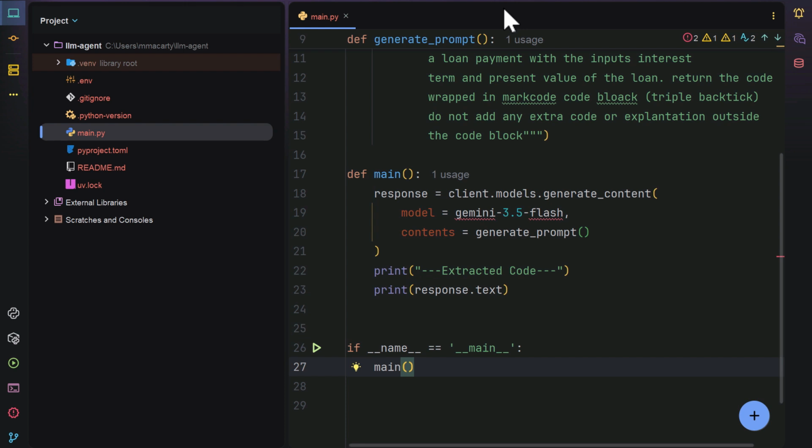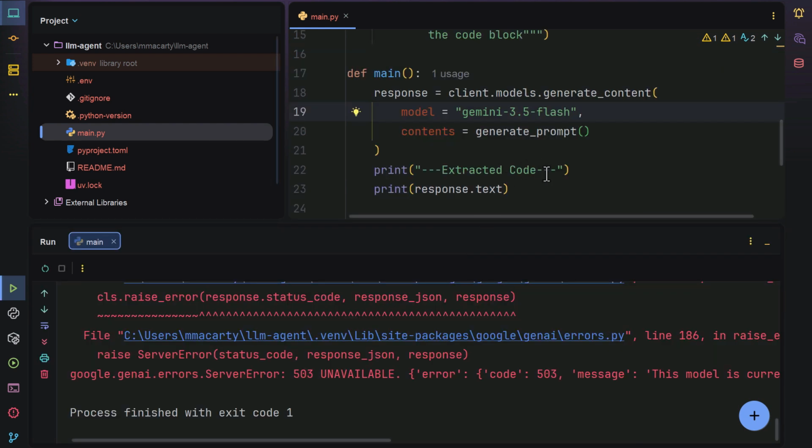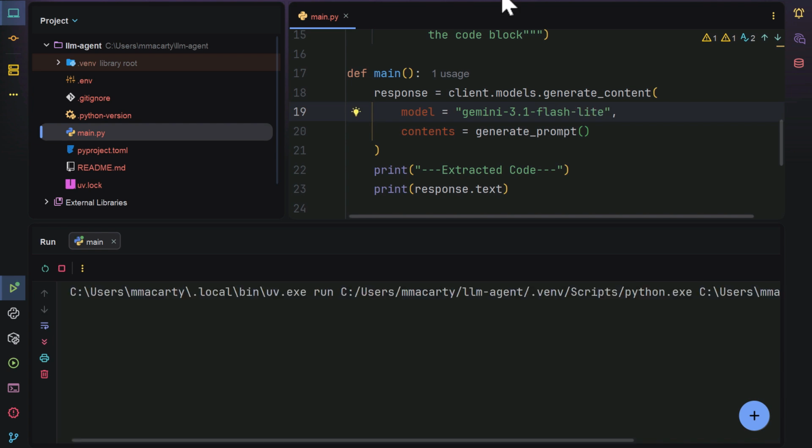All right, and I can clean this up later, but let's see what happens when I try to run this. See if I can do it without making any mistakes. Okay, so this is the drawback to using a free account. It's claiming to be too busy. All right, so let me change the model and see if we can get a result here.